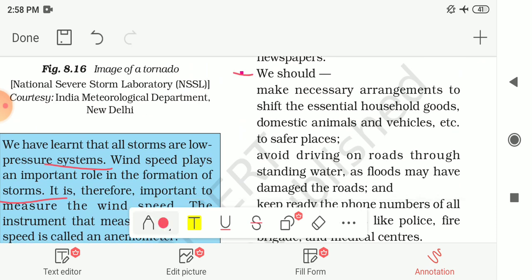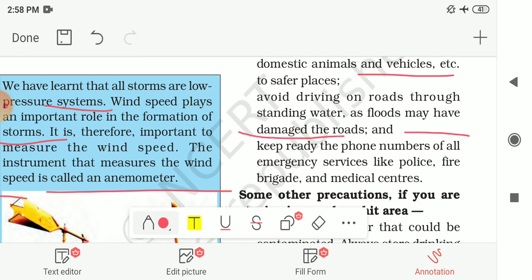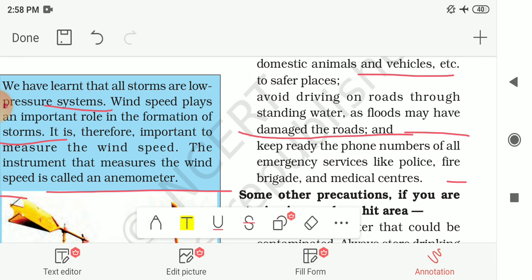Then we should make necessary arrangements to shift the essential household goods, domestic animals and vehicles to a safer place. And we have to avoid driving on roads through standing water. If standing water is there, then we have to avoid driving on such roads, as floods may have damaged the roads. And keep ready the phone numbers of all the emergency services like police, fire brigade and medical centers. And some other precautions also.